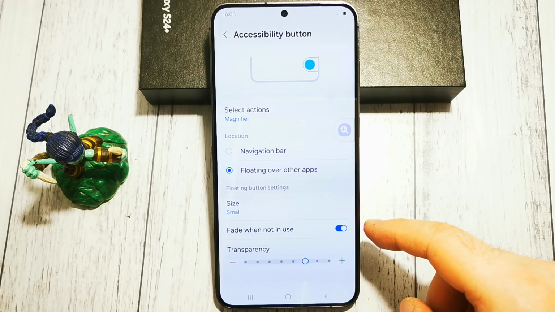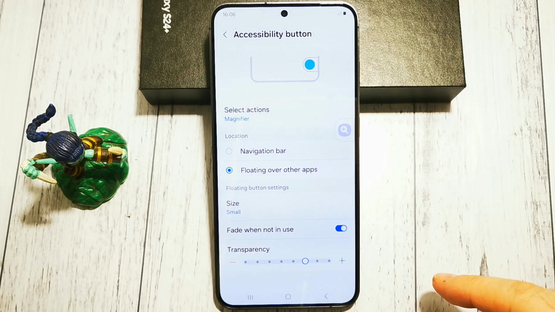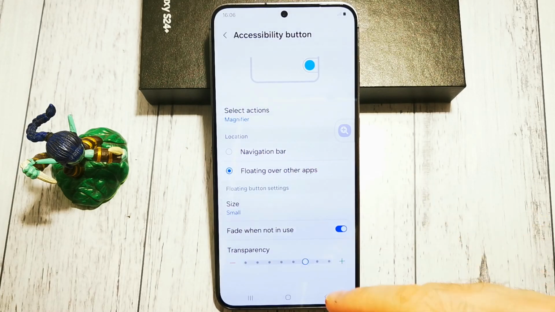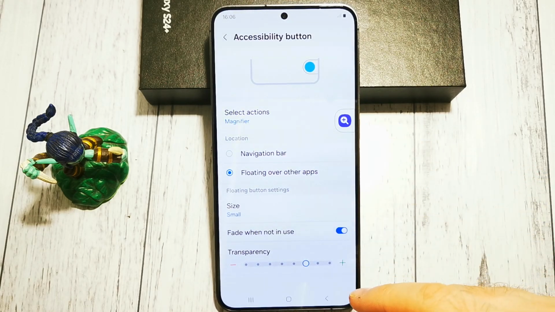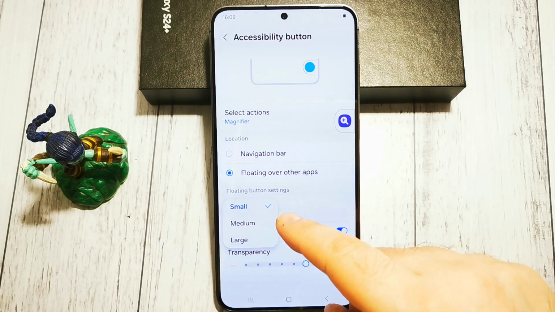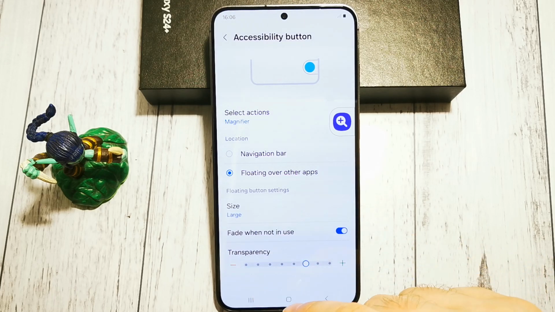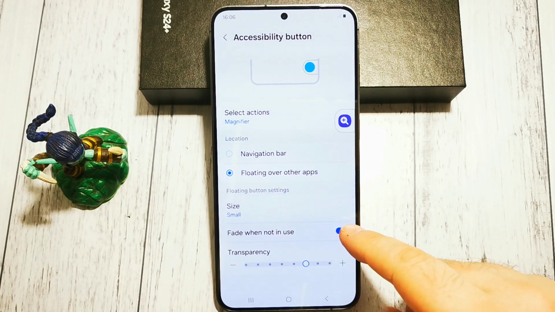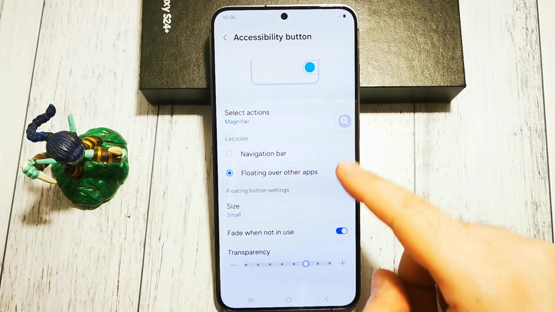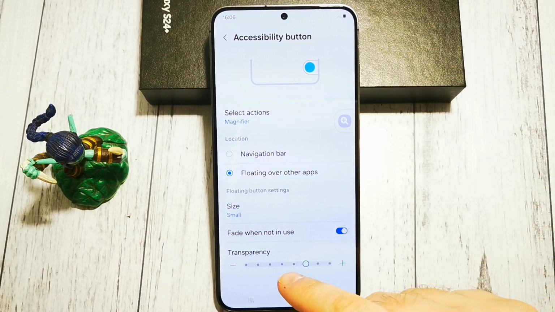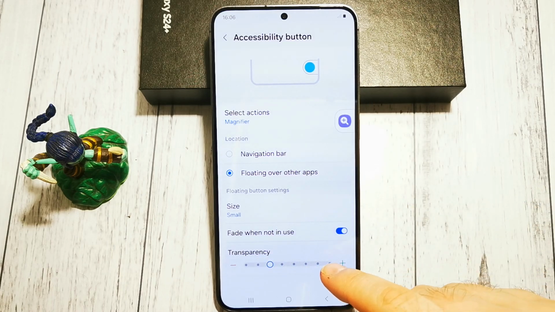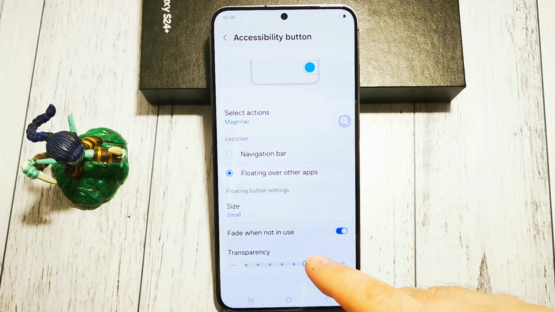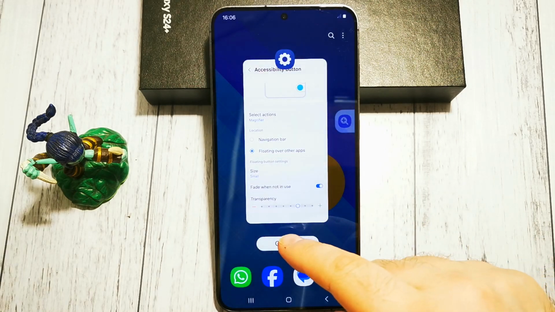Next we need to go to this cogwheel here, and here we have our magnifier floating button shortcut. This is this button. So we can change the size: medium, large, small, of course. Here we can turn on or off the fade option when we don't use this button, and we can change the transparency of the button if we do not use the fade option. And that's pretty much all.